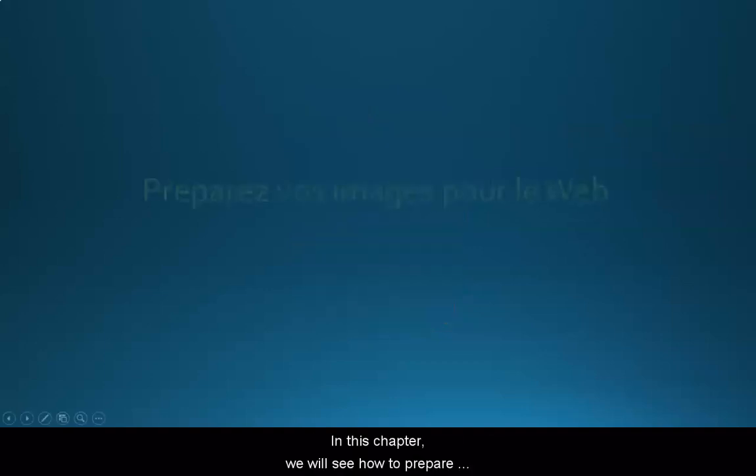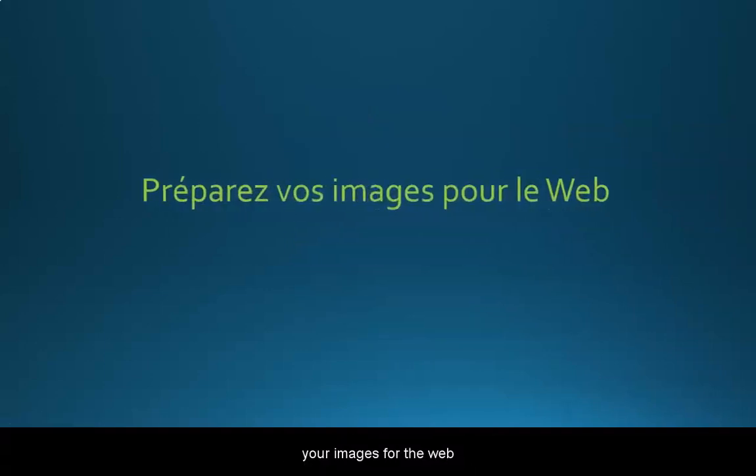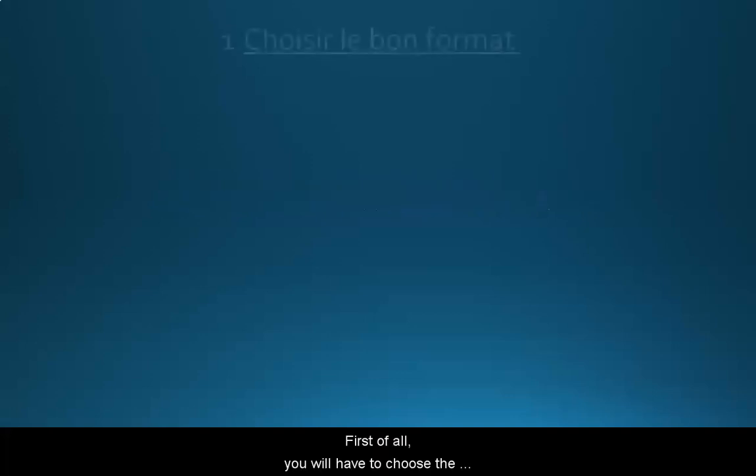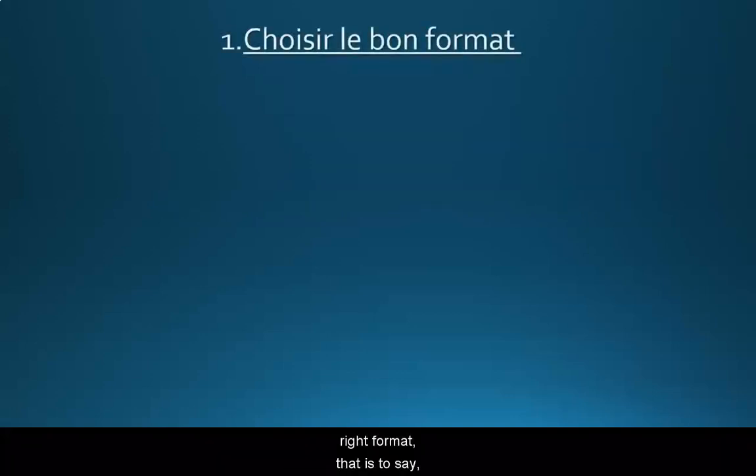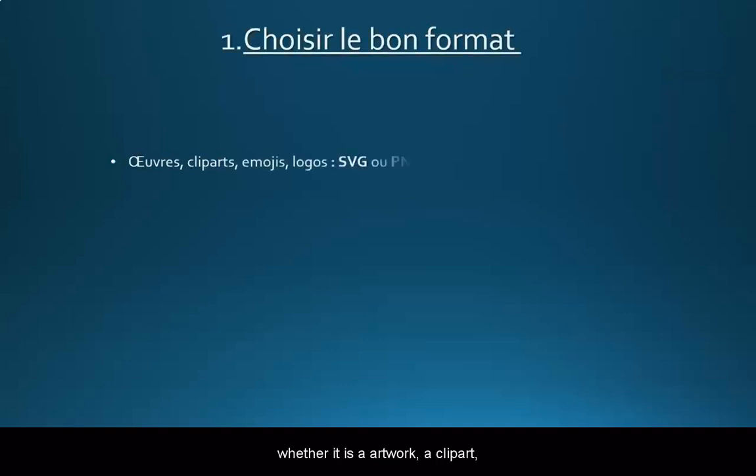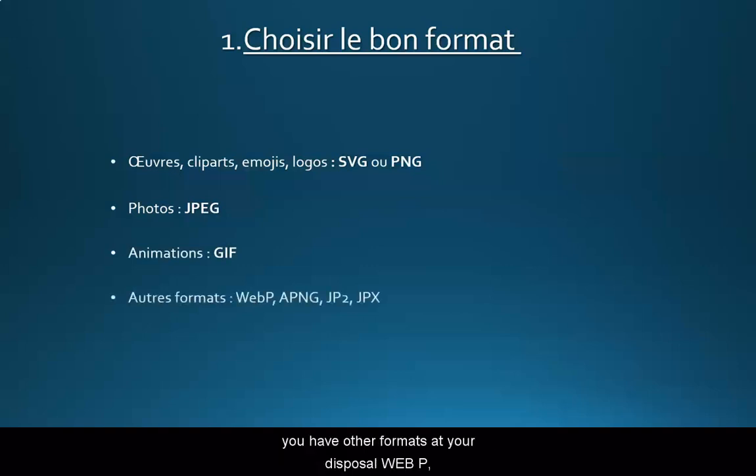In this chapter, we will see how to prepare your images for the web. First of all, you will have to choose the right format. That is to say, whether it is an artwork, a clipart, an emoji or logos, you should preferably choose the SVG or PNG format. For photos, prefer JPEG format. For your animations, prefer GIF format. You have other formats at your disposal: WebP, APNG, JPEG 2000, JPEG XR.